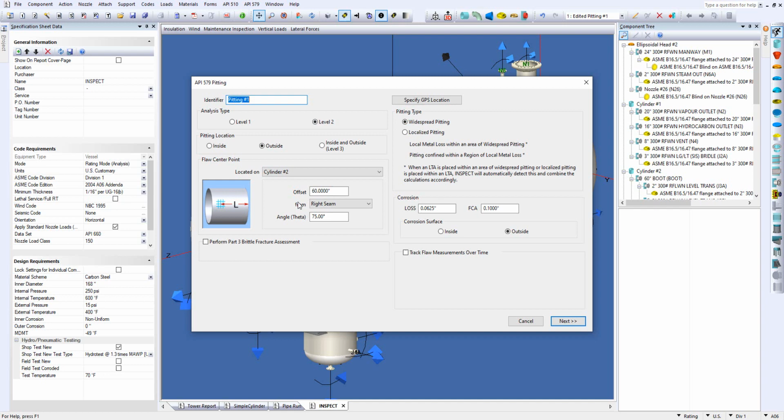So the first thing you'll do when you get to the dialog is put in the identifier. I'll just call it pitting number 1, and then the analysis type, if you want to do a level 1 or a level 2. Now I've set this up to be a level 2, it's a little bit more complicated, and I'll switch it over to a level 1 after to show you what would be involved there.